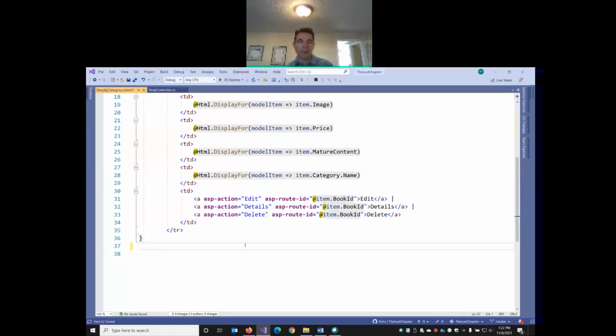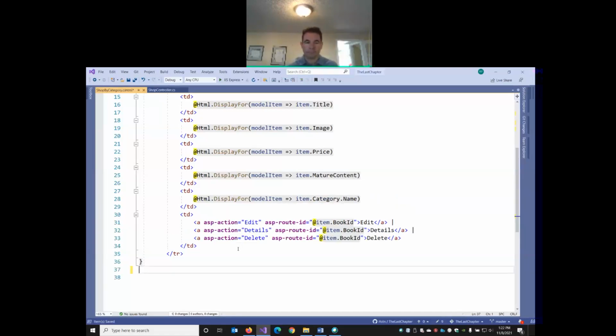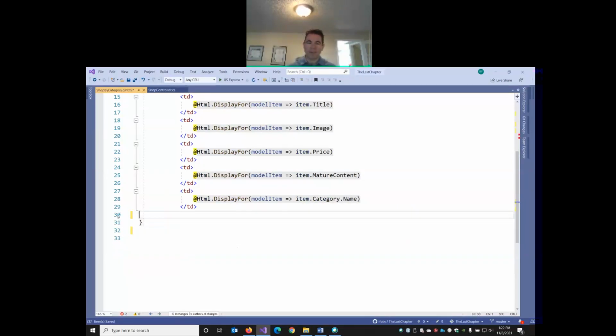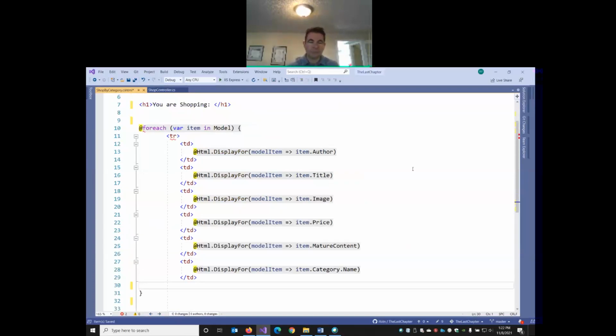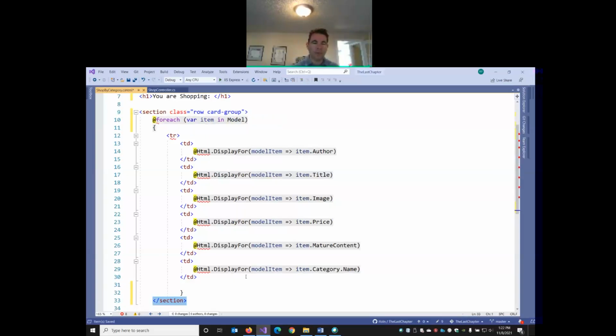We'll get rid of the closing table head and table body. I'm going to get rid of the TR and the last TD. So we're going to use similar HTML wrapping that we did in our shop index view. So at the top, I'm going to put a section with the class of row card group. And I'll move the closing tag right down to the very bottom, outside of our loop.